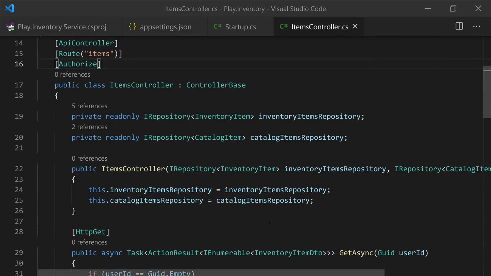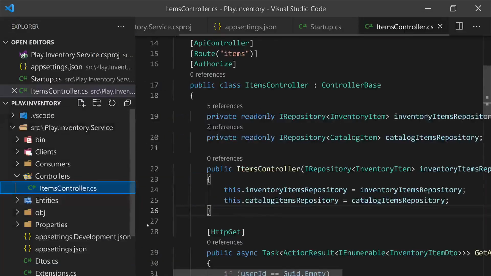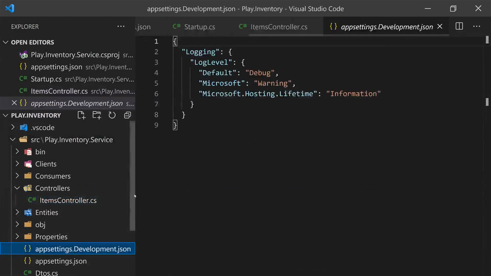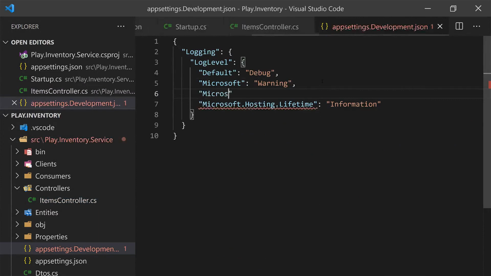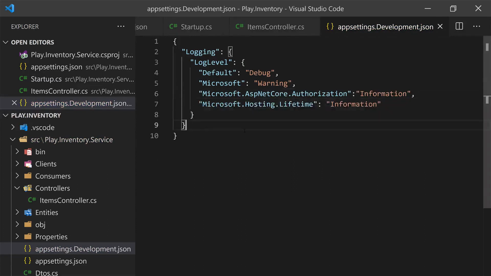And one more thing here in the inventory code base is to bump a little bit the logging level of ASP.NET Core so that we can see as things are happening, especially related to authorization. So I'll go ahead and open appsettings.Development.json, and we're going to add an entry for Microsoft.AspNetCore.Authorization, information level. Okay, so that's good enough for our inventory microservice.